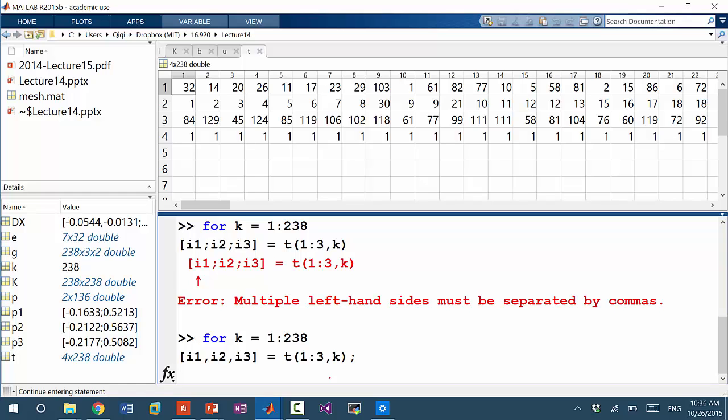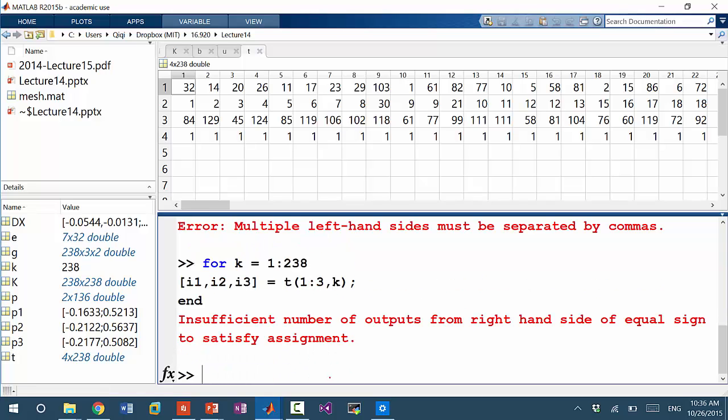So my K I1 is equal to K I1 plus the contribution from that element, and that contribution would be the size of the element, which I didn't calculate. So let me end here. Okay, insufficient number of outputs from right hand side of equal sign. Maybe I need to transpose on the right hand side, but let's compute the area first.